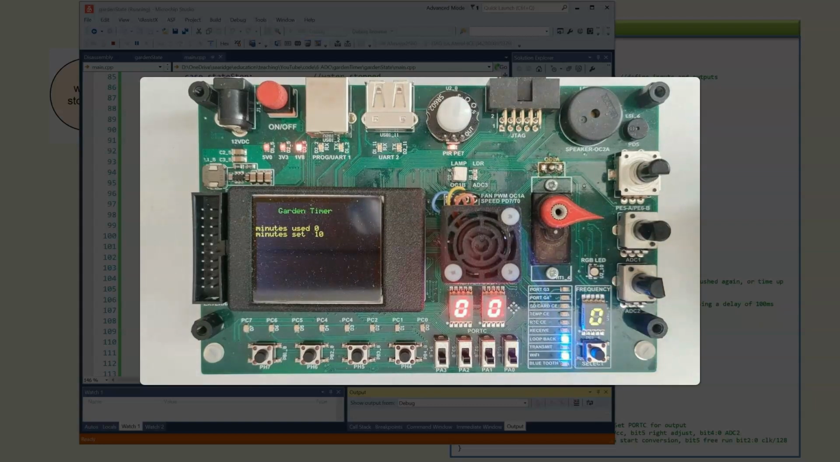Say 10. So if I start, push the dial, then the pump comes on. We can see that PC7, time gets to 10, and then the pump goes off. Start it again, and then I want to stop it manually, push it, so we can see the program is working.